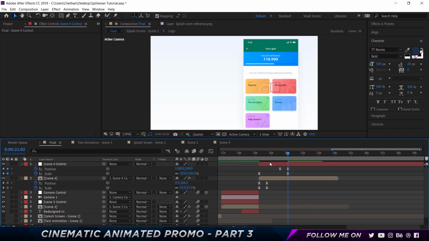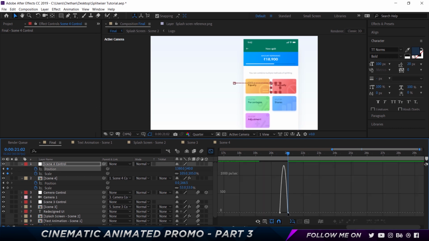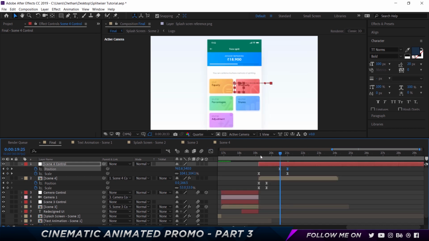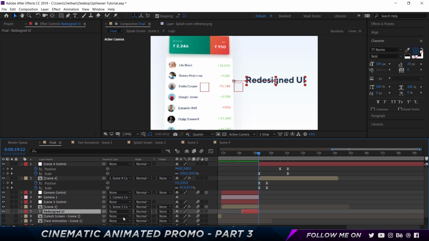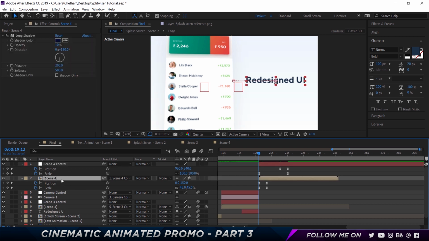Now only for these two, which is the position, we want to add in the speed effect, not for the scale, because the scale we want it to gradually happen across the entire 2 seconds. So I'm going to select this, click over here, and then hold down shift and just drag that over to the side. And all we have to do now is grab this text that we did. So we copied redesigned UI, copy that, and we want to paste that over here.